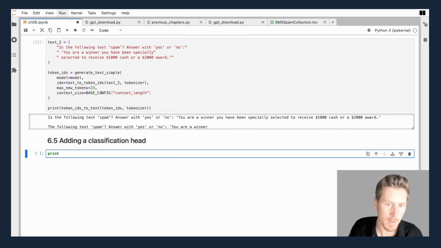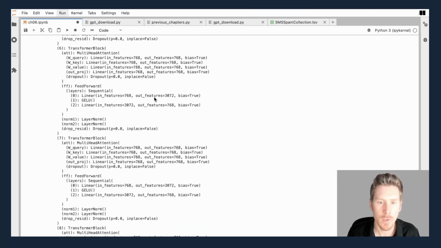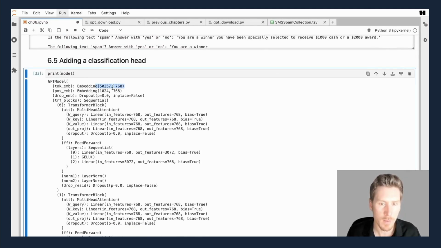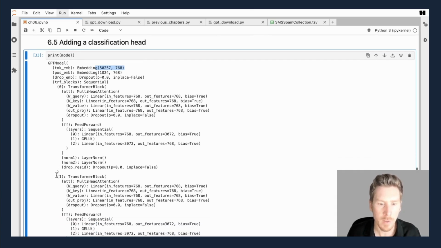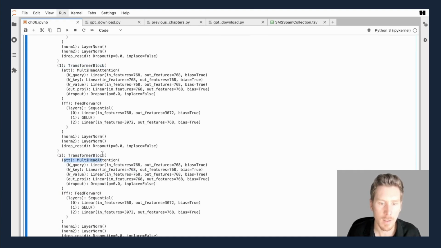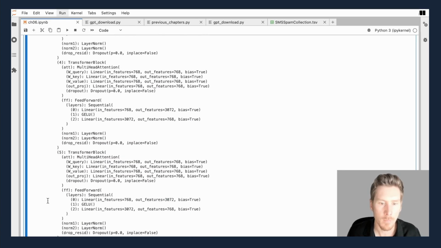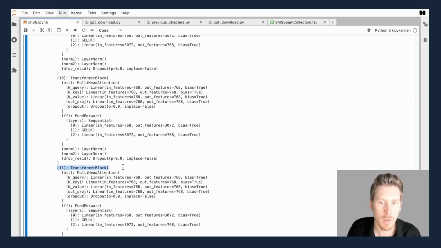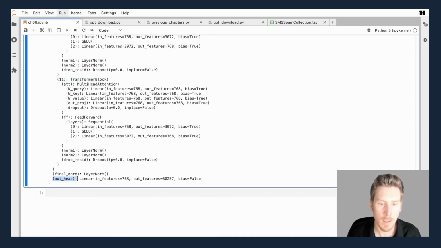So let's go ahead and make these model changes I just described. First, never a bad idea to just make sure the model is loaded correctly. So we are looking at this model here. Like I mentioned, we have the 50,257 to 768 embedding. And then we are scrolling through the different transformer blocks. So we have 12 transformer blocks. Up to here, that's the 12th transformer block. And then we look at the output layer. And this is the layer we want to replace by our smaller layer.